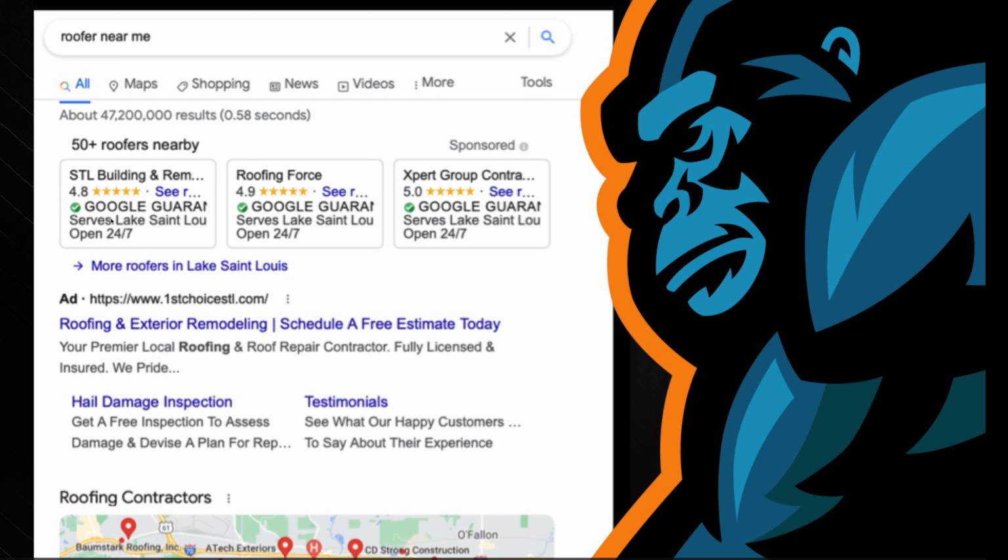So this is the Google Guaranteed ads here. And you'll see that you can click here to see more roofers in the area, and it will show me all the ones that are paying for Google local service ads. So at the top here is local service ads or Google Guaranteed, and then we start the ads, and then of course we start the maps.